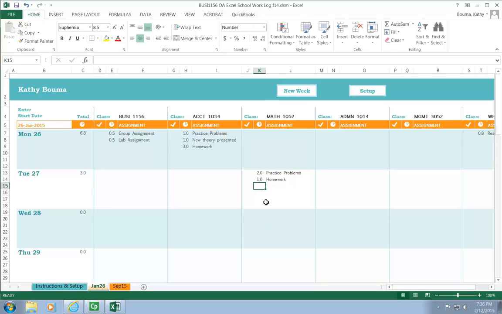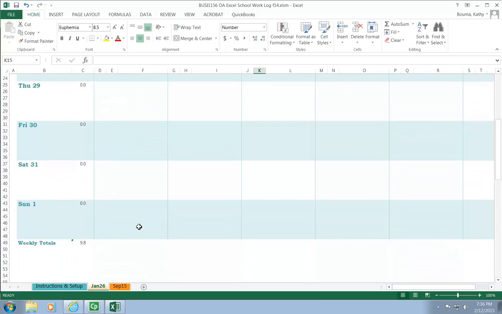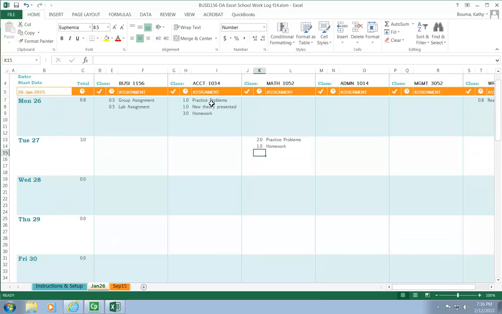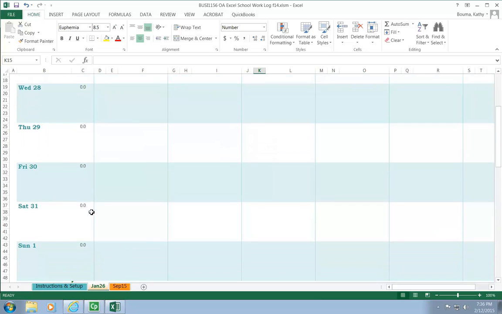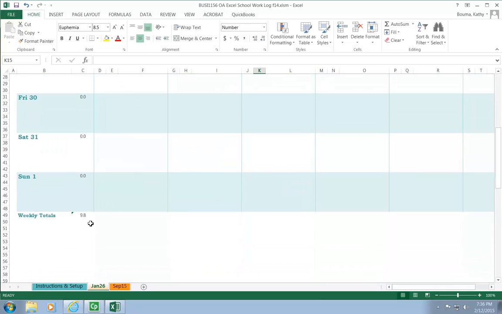So basically that's what you do for each of the courses. You keep track throughout the whole week, Monday to Sunday. Keep track of the work that you're doing in the classroom, as well as the work you're doing at home outside of the classroom for each of the courses. And as you go, your total hours, your weekly totals, are being accumulated there.